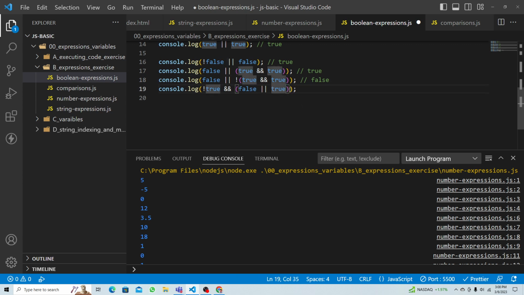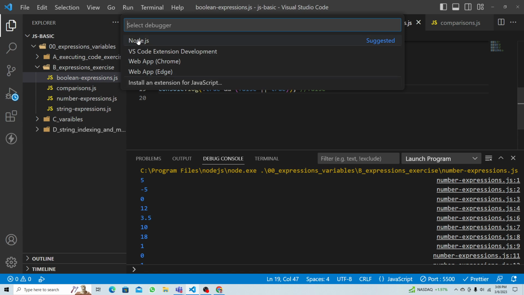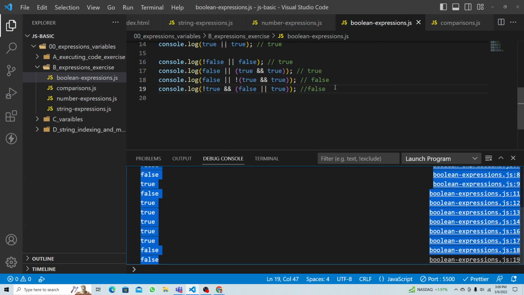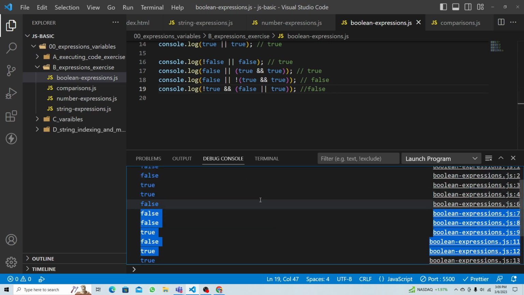False or true. That will be true. And that is not true. That is false. So false and true does not matter. There is "and", right? So that will be false. Done. So if you run that code, that should give you, see, the last one is false. You see that?